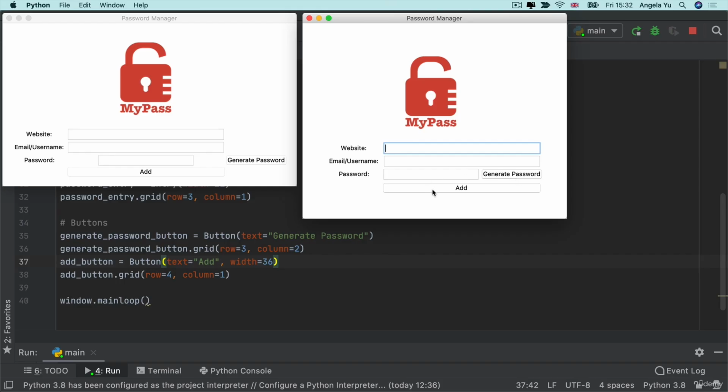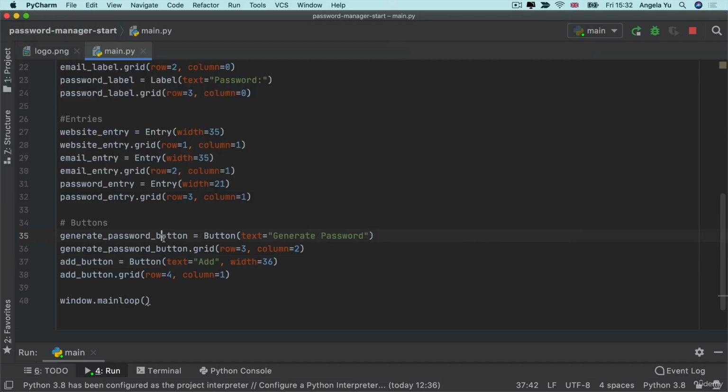So we need this button basically to have a column span of 2 so that it spans both of these columns. And in fact, so does the website entry and the email username entry. So let's fix that. The website entry grid is going to have an additional keyword argument, which is the column span, and this is going to be set to 2. And we're going to add that to the email entry when it's on the grid as well. And finally, the add button.